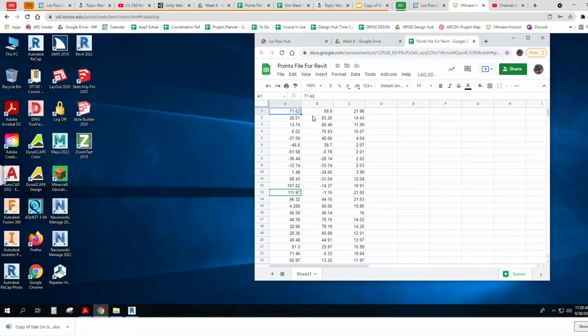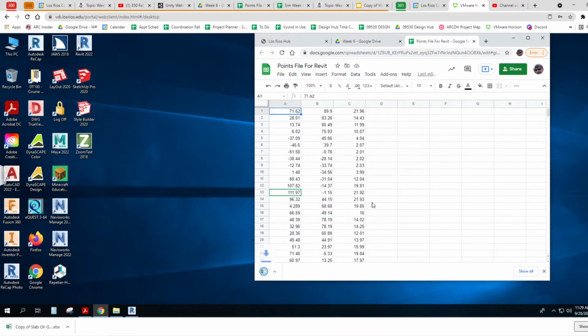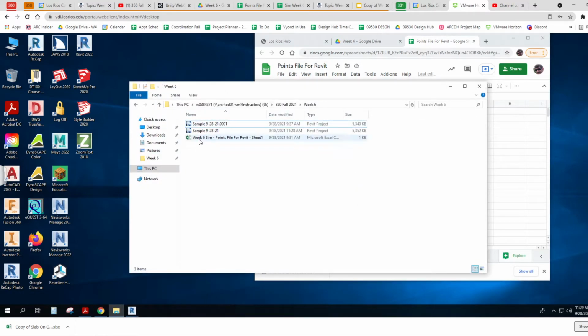And I want that to be a CSV. So File, Download as, CSV. CSV stands for comma separated values, and that's what Revit will read. So I'm going to download that, and I'm going to put it somewhere where it can be found. So I put it in my U drive.